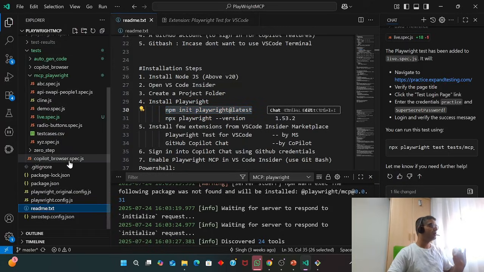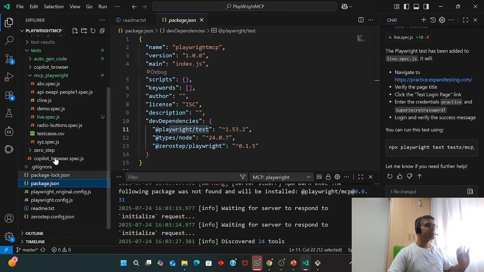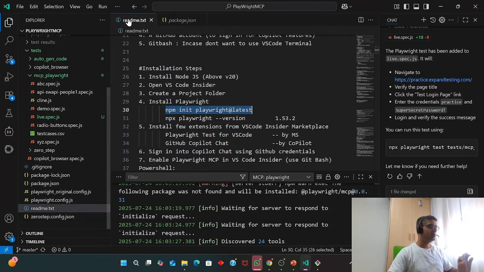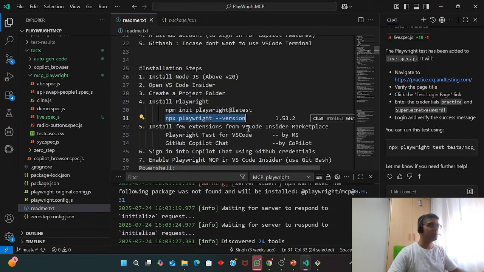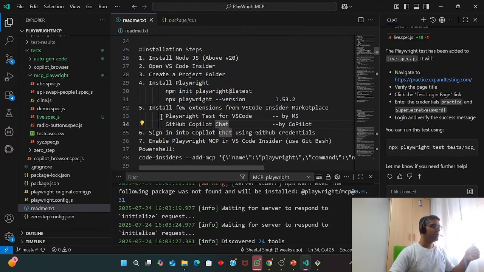You can see files like package.json will be automatically created. So Playwright is installed in just five minutes, no problem. You can check whether Playwright is installed or not with npx playwright --version, and it will be shown to you. So Playwright is installed. This step is completed.